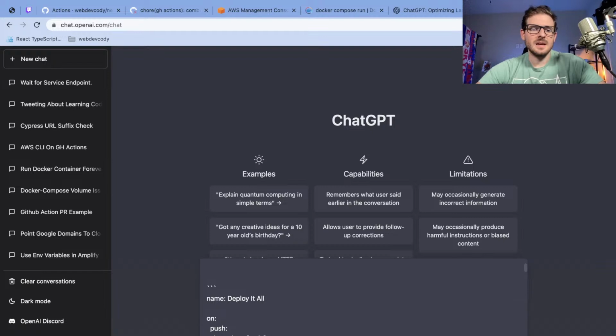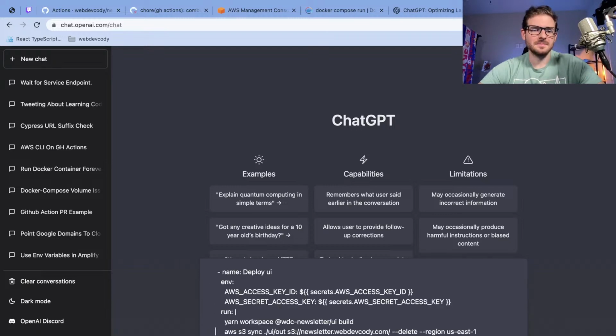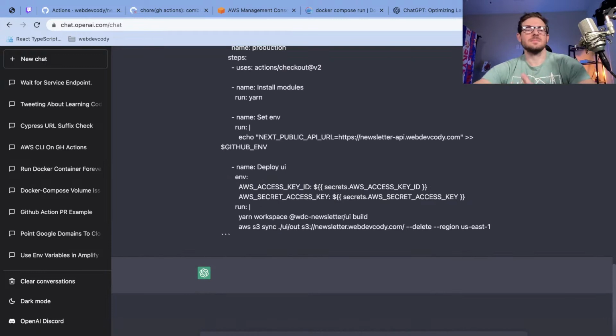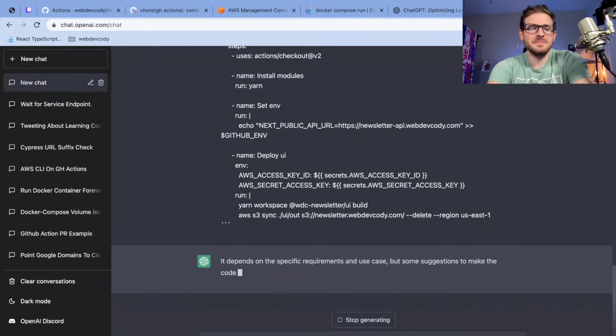Let's just go ahead and say, can you make this code better? I don't know what to ask. How do you also put code? Is it just backticks? Let's see what it gives us.